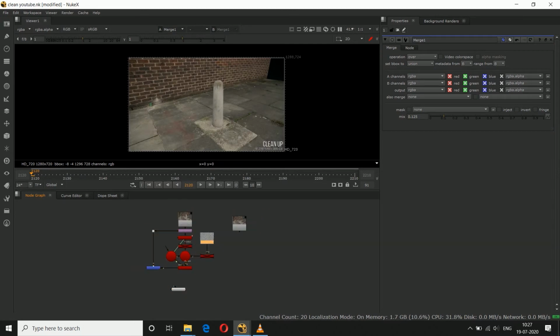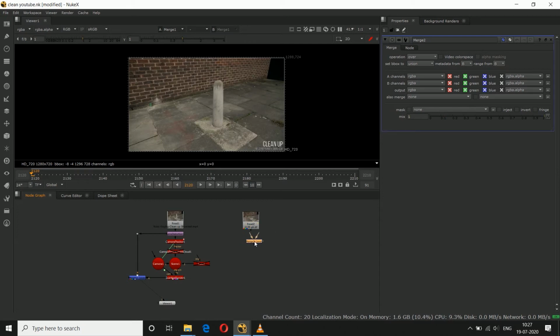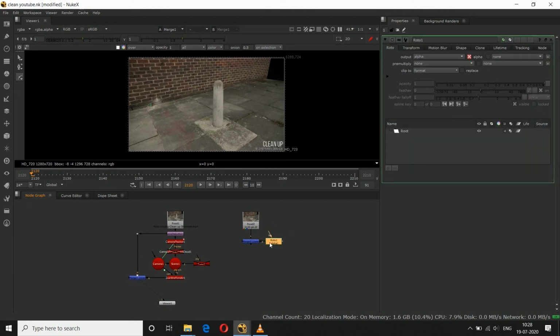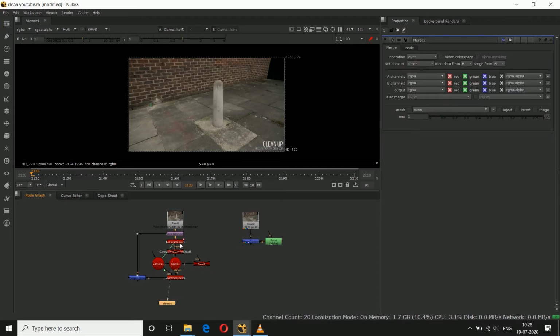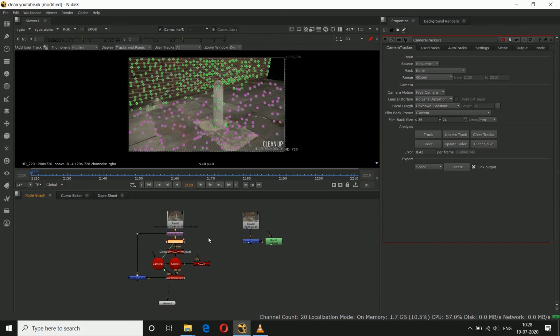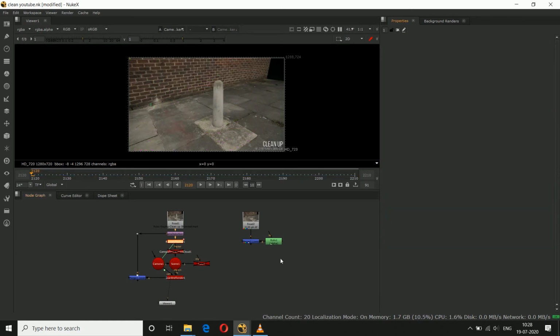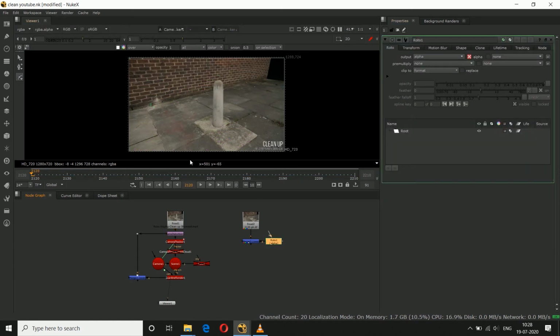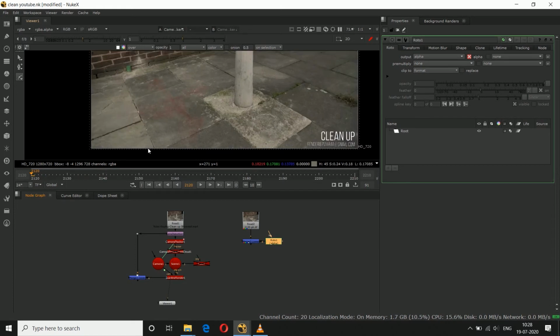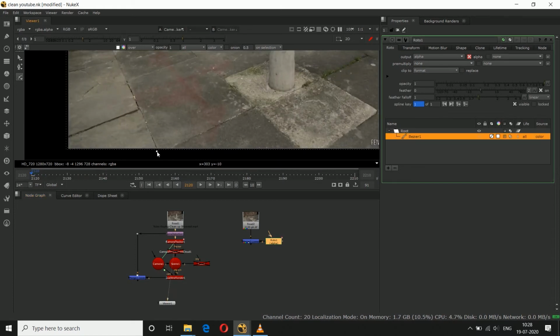So we'll delete that checkerboard. Okay. So then we'll take one merge node. Go to A. We'll take one roto node. B. So we'll cut the area which we want. Okay. So we'll create one roto. See. This.